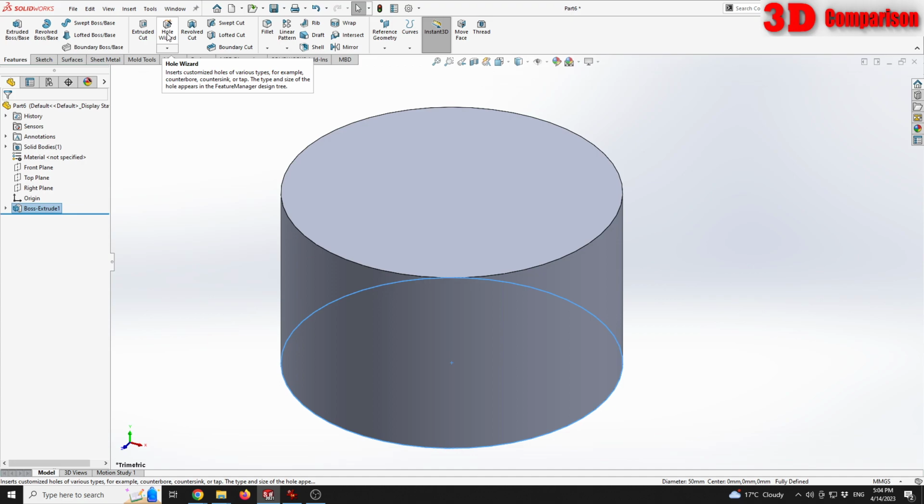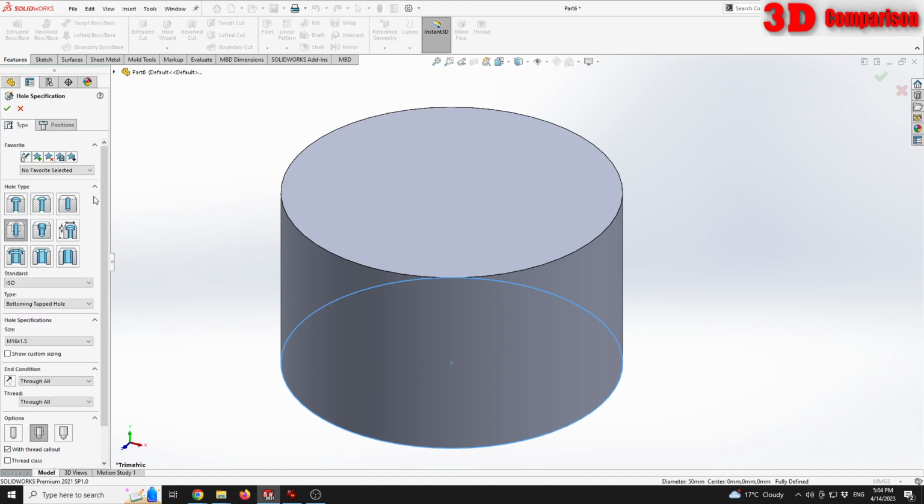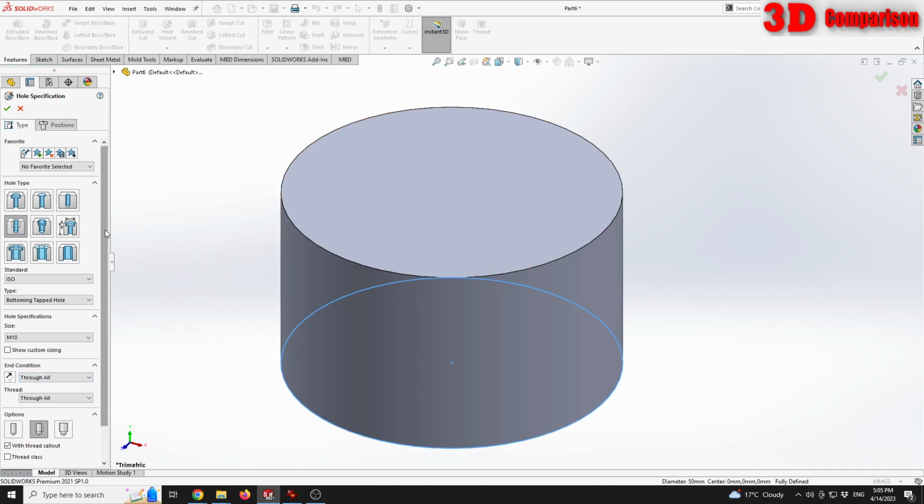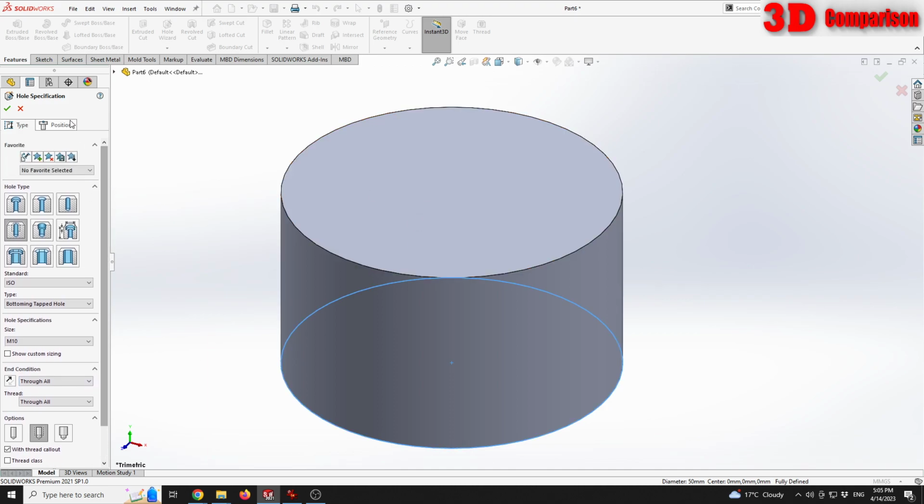Hole Wizard allows us to insert customized holes of various types. I'm going to click on that feature, and for this purpose I will pick the hole type Straight Tap, and for the size I will go with something like M10. The end condition will be Through All, and these are the settings that I will define for the whole specification.